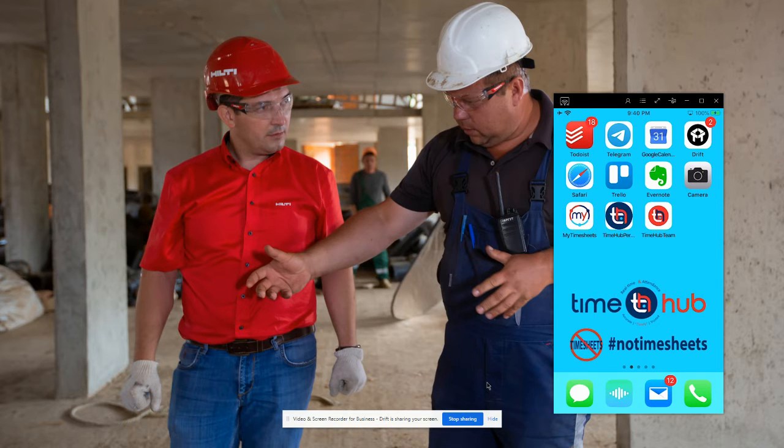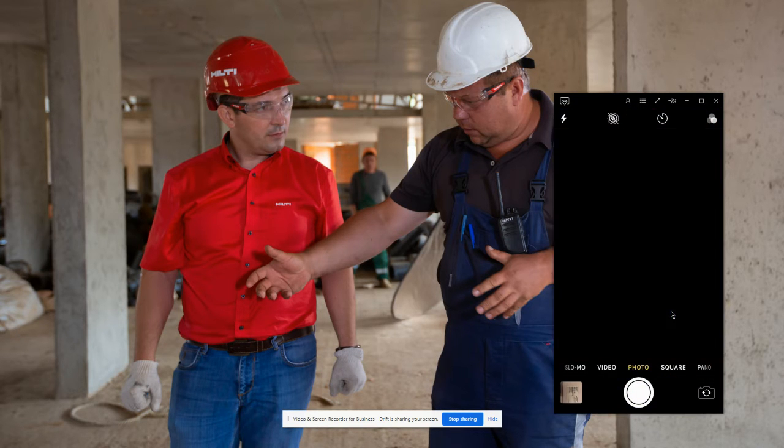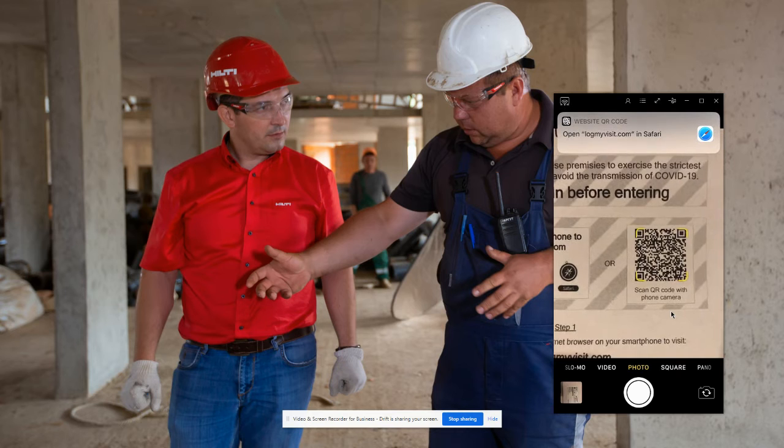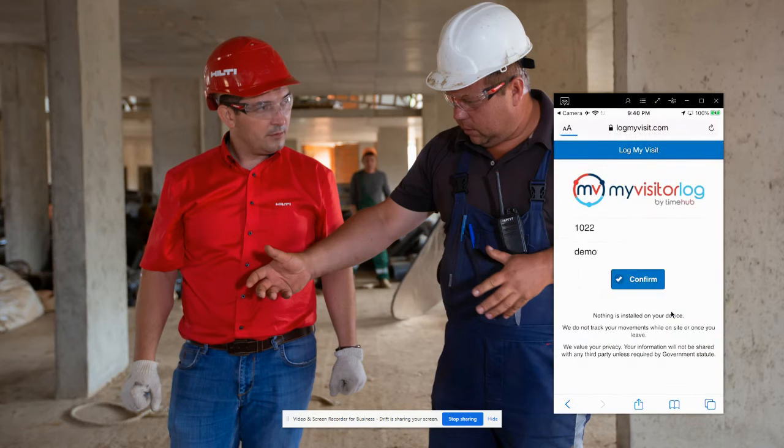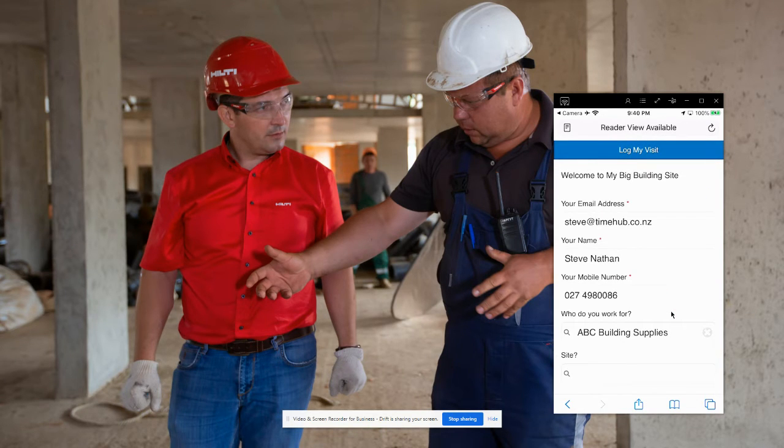So again, we're using exactly the same process, exactly the same method with the QR code. The visitor, whether it be an employee or a visitor to the site, is going to use their phone again to check in. So I'll show you that very quickly. Again, on my phone, I'm going to open the camera. I'm going to scan the unique QR code for the site, and then it'll open up. So again, this is for my bigger building site example.